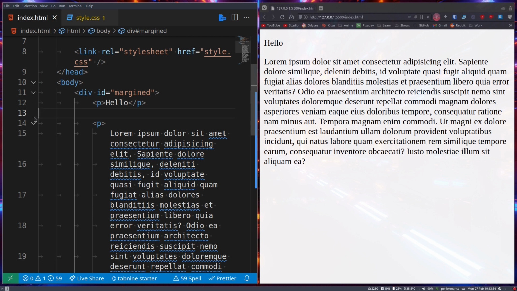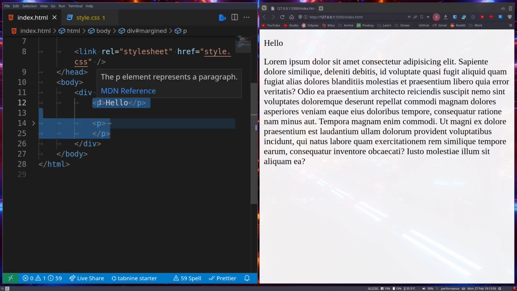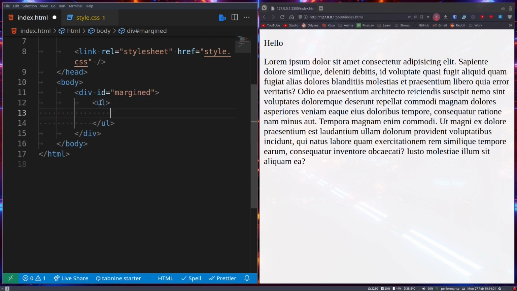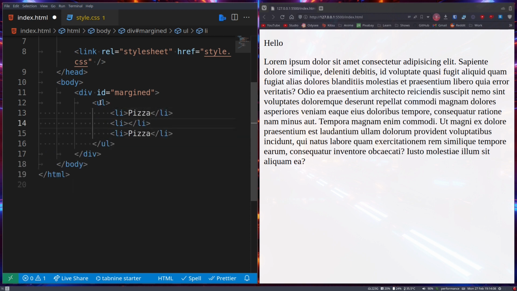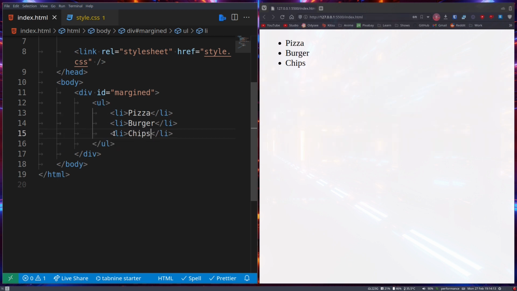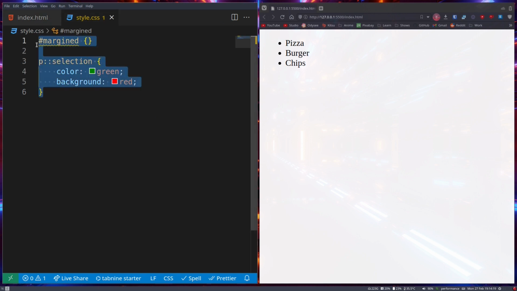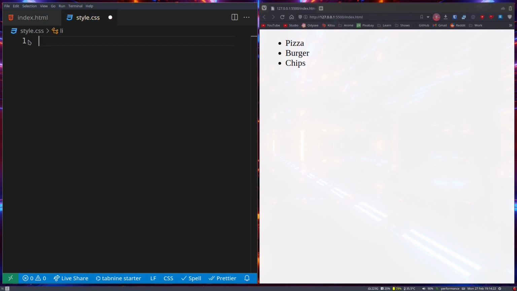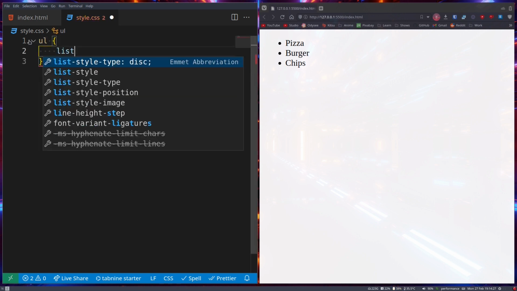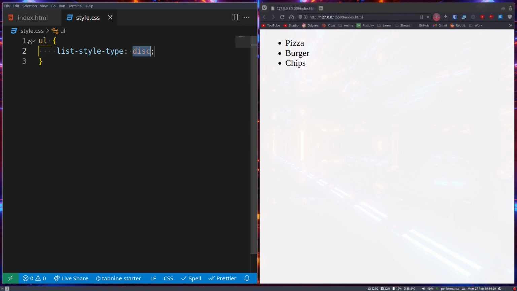So we already know about the list element in HTML, such as unordered list, and then you have an li tag, and let's say pizza and burger and chips. There we go. This is an unordered list, very simple. Now let's start with styling this. I'm just going to select the unordered list, and here we can say list-style-type, and by default it would be disk.